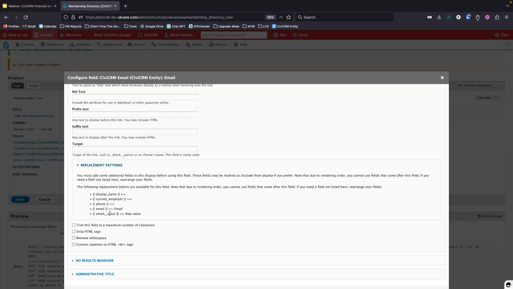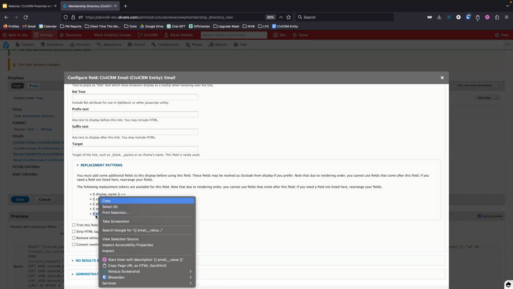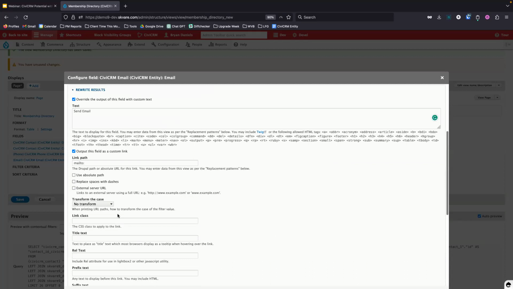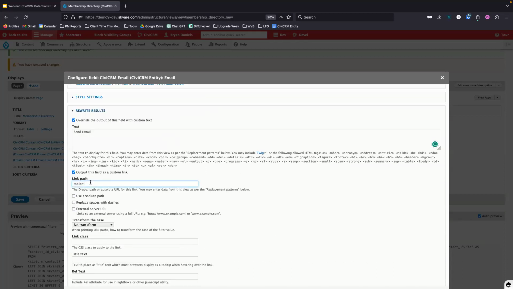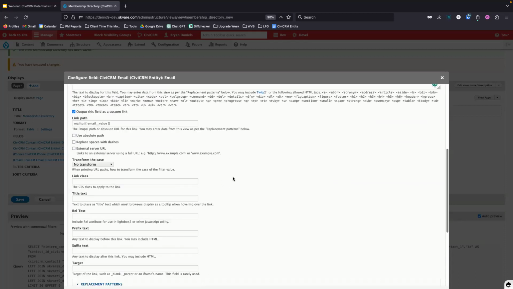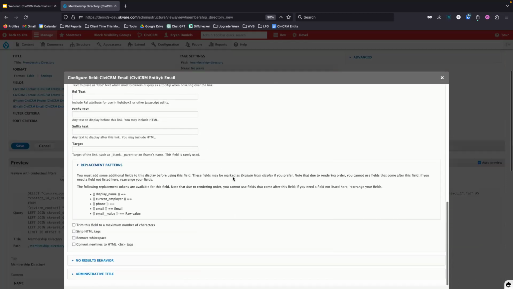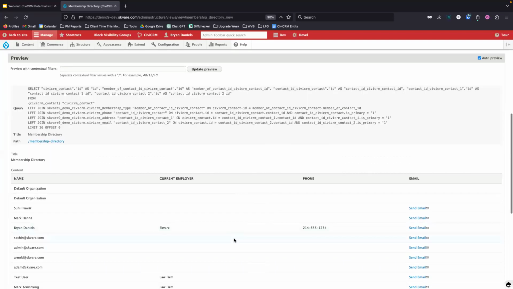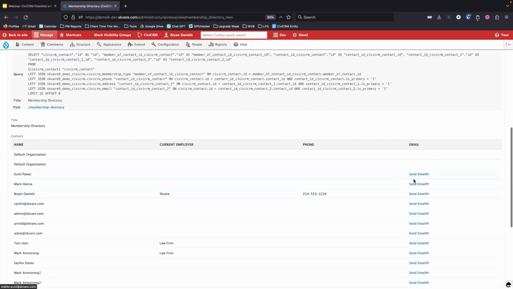I'm just going to take this raw value. I don't want any kind of formatting since we're making this a link. And I'm going to just copy this whole thing with the curly brackets. And then I'm going to come back up here to our link path and pop that in there just like that. Okay, let's see what happens. Okay, so now instead of seeing all the email addresses, it just says send mail.